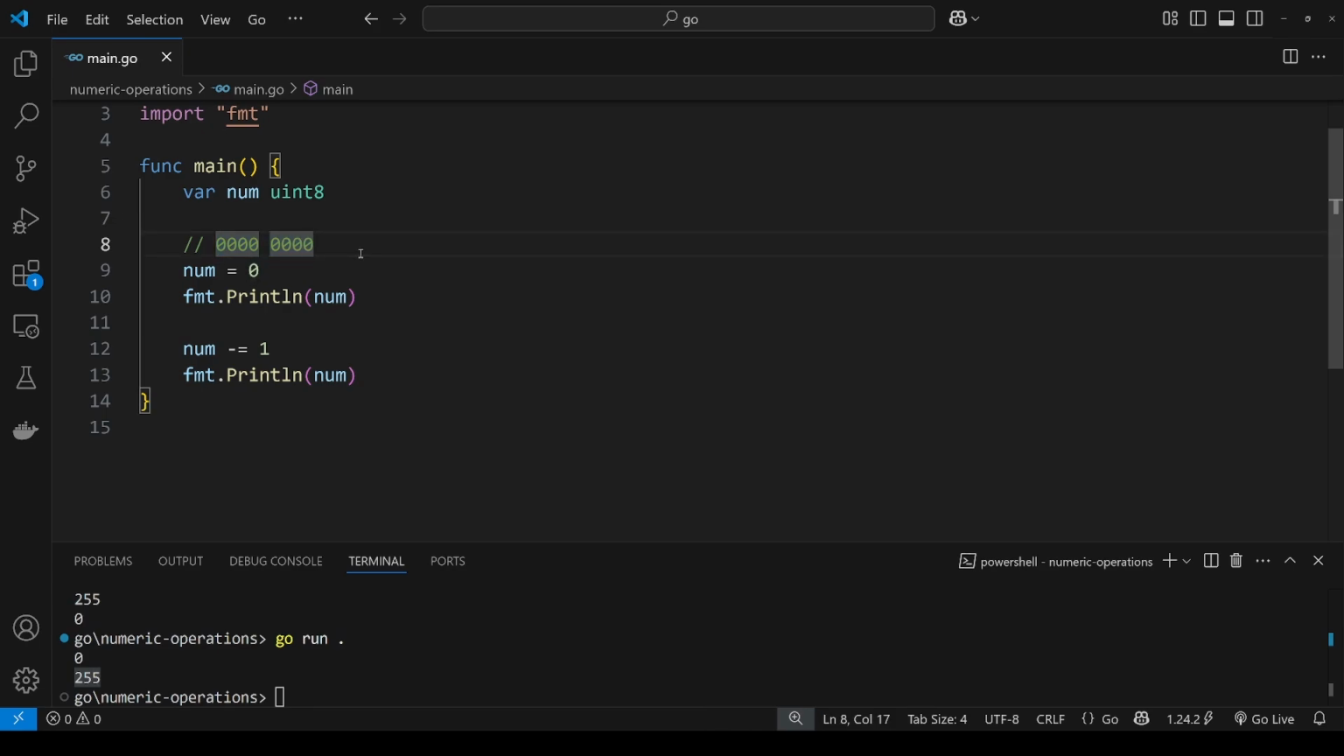So if you know the bounds of your data type, be very careful when you're adding, subtracting, and doing all these other numeric operations on it that you're not going to go under or over the minimum or maximum values of the data type.